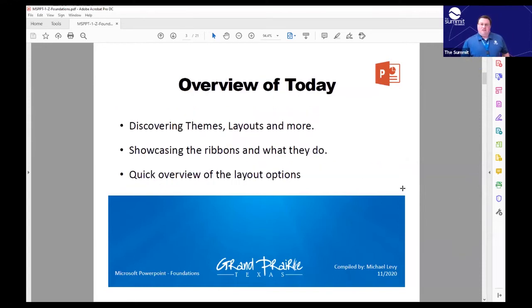Okay, let's begin. So today's overview, like I mentioned, we're going to discover a little bit about the themes, the layouts, and more. We're also going to showcase some of those ribbons. We've talked about those in some of the Microsoft Word and Excel series, and they are very similar in PowerPoint as well, but they also have a couple of different meanings. So we're going to show you that today.